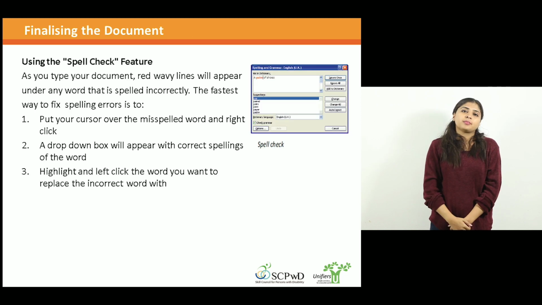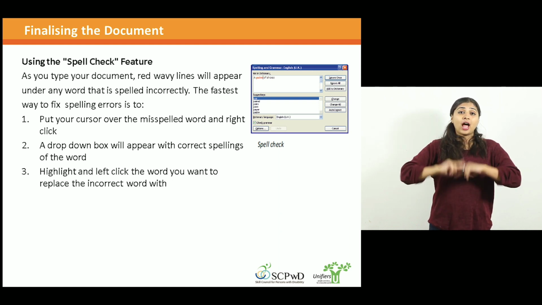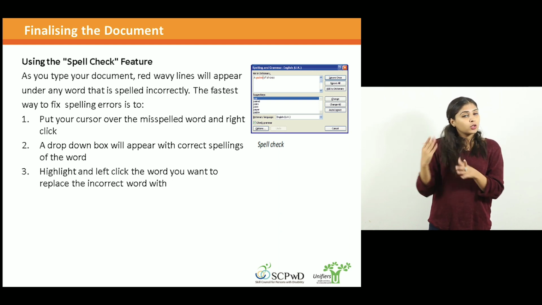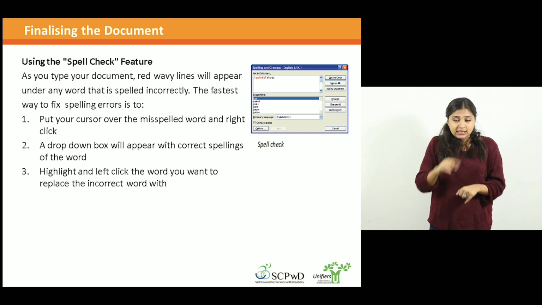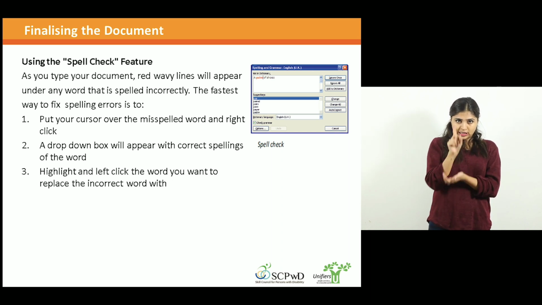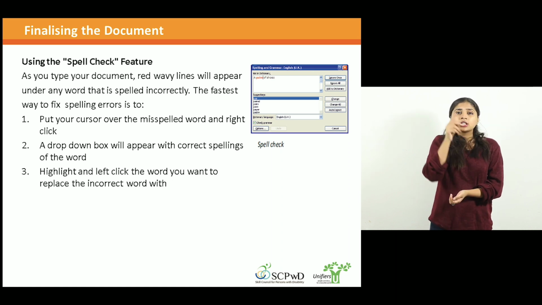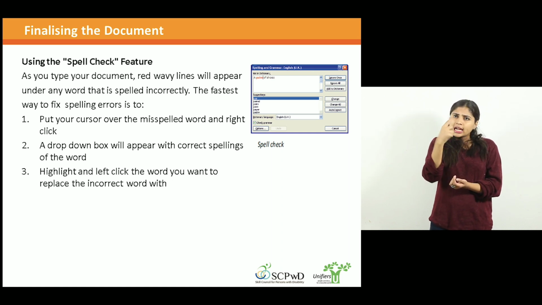Using the spell check feature. As you type your document, a red wavy line will appear under any word that is spelled incorrectly. The fastest way to fix spelling errors is to put your cursor over the misspelled word and right-click. A drop-down box will appear with correct spellings of the word. Highlight and left-click the word that you want to replace the incorrect word with.